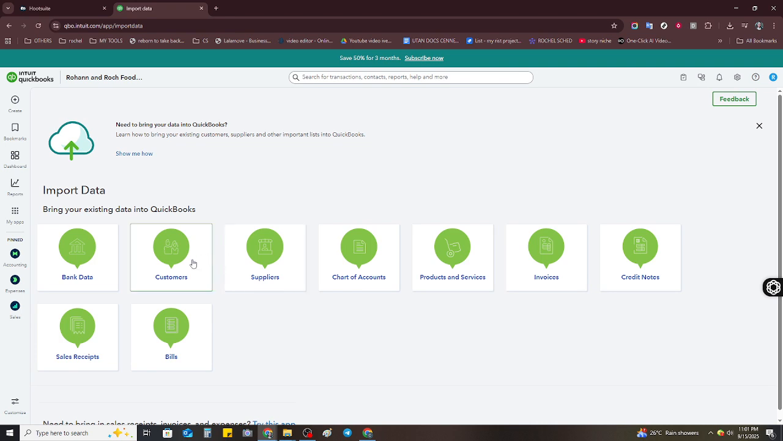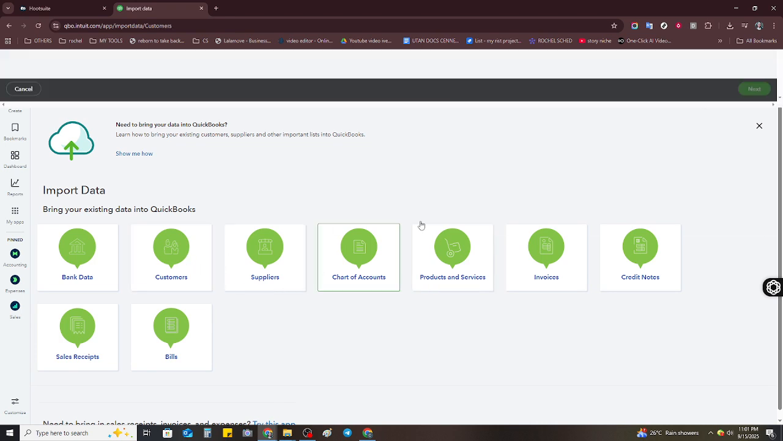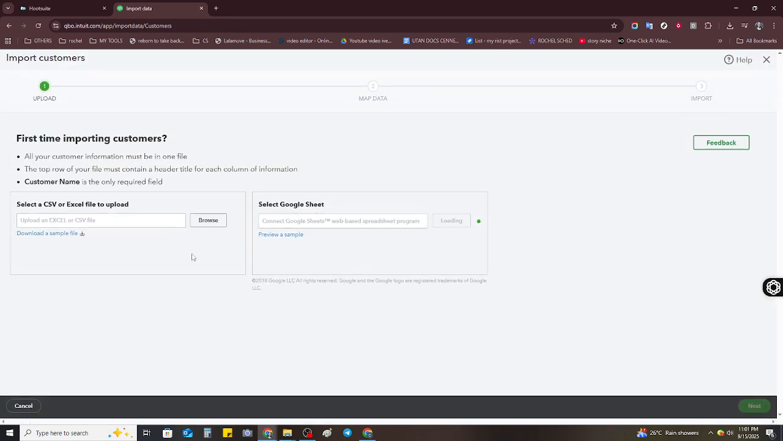The subsequent step involves mapping your data. QuickBooks will automatically attempt to align your file's columns with its own fields. This step is critical to ensure everything is in the right place. Carefully verify these automatic mappings to ensure each column from your file matches the correct customer field within QuickBooks. In case of discrepancies, make the necessary adjustments. Once everything is aligned perfectly, press Next.